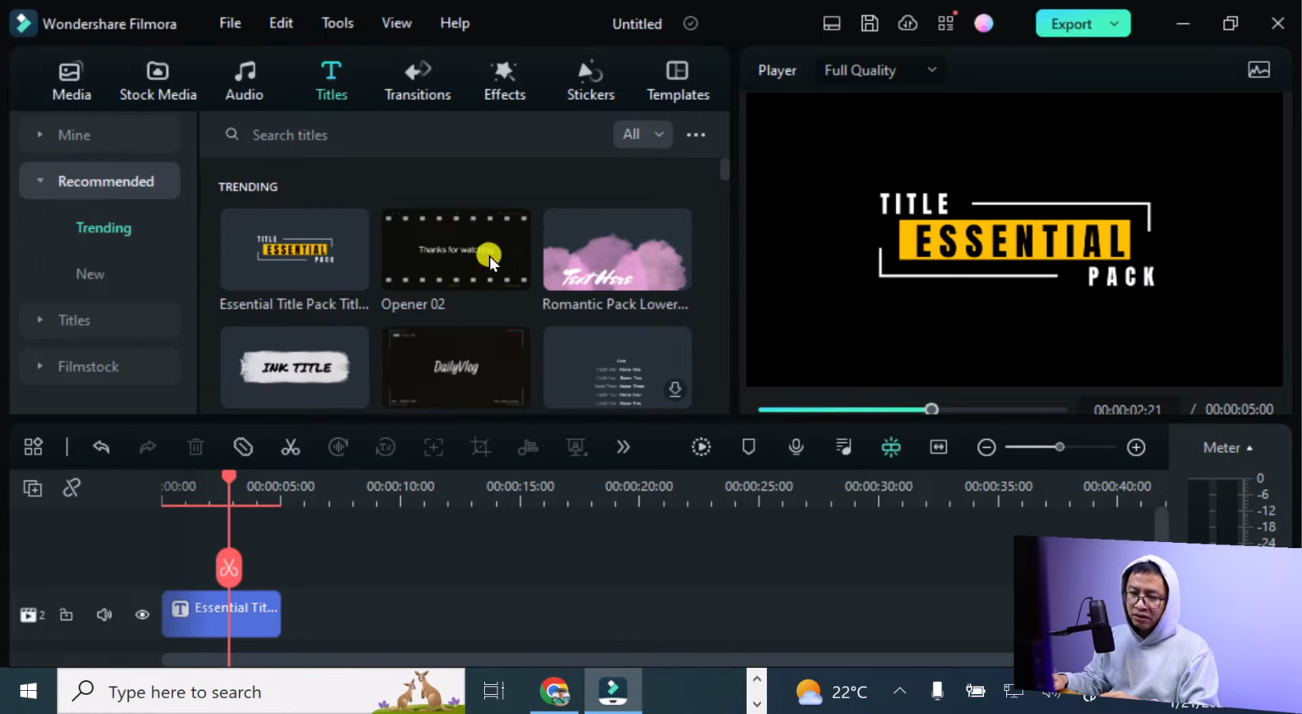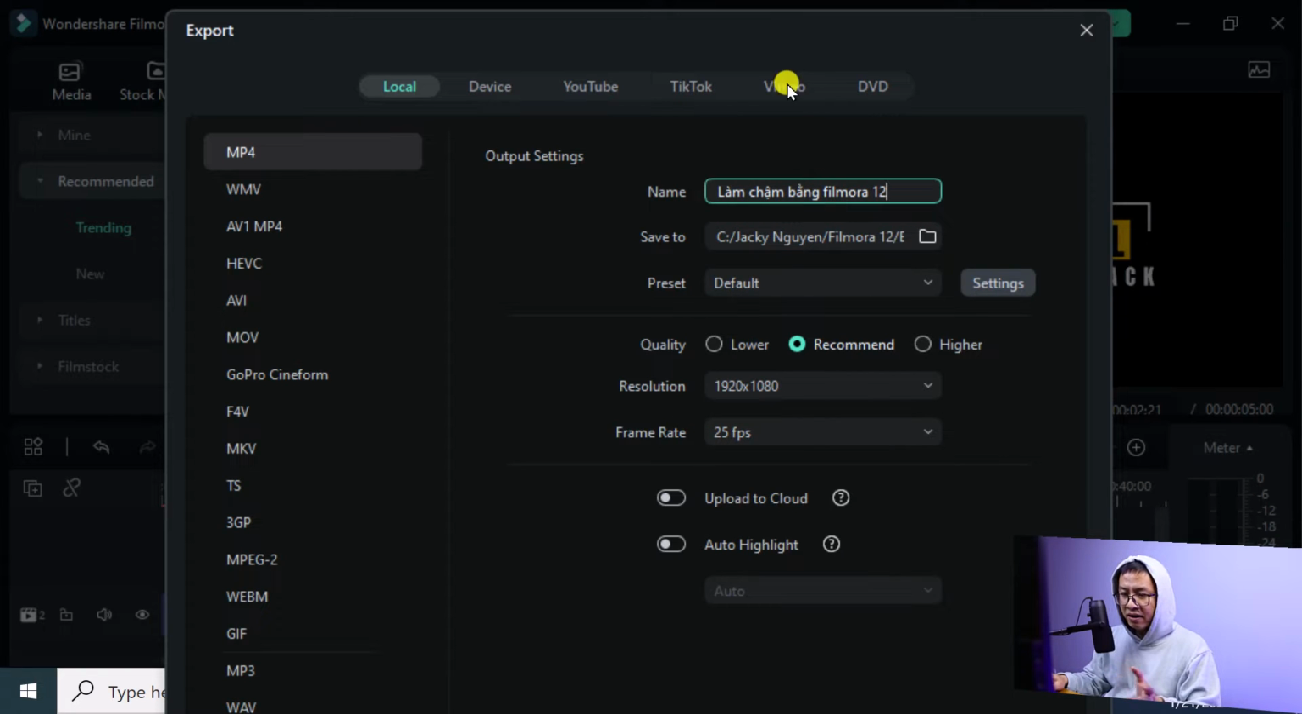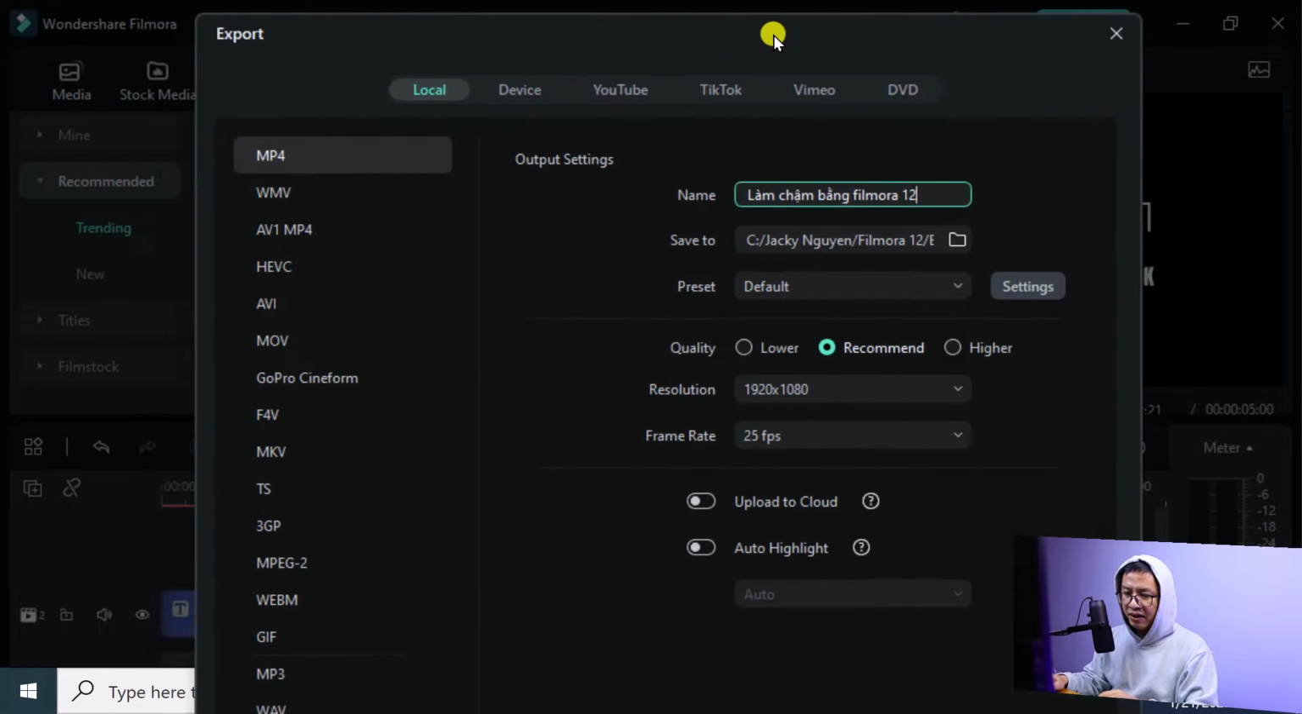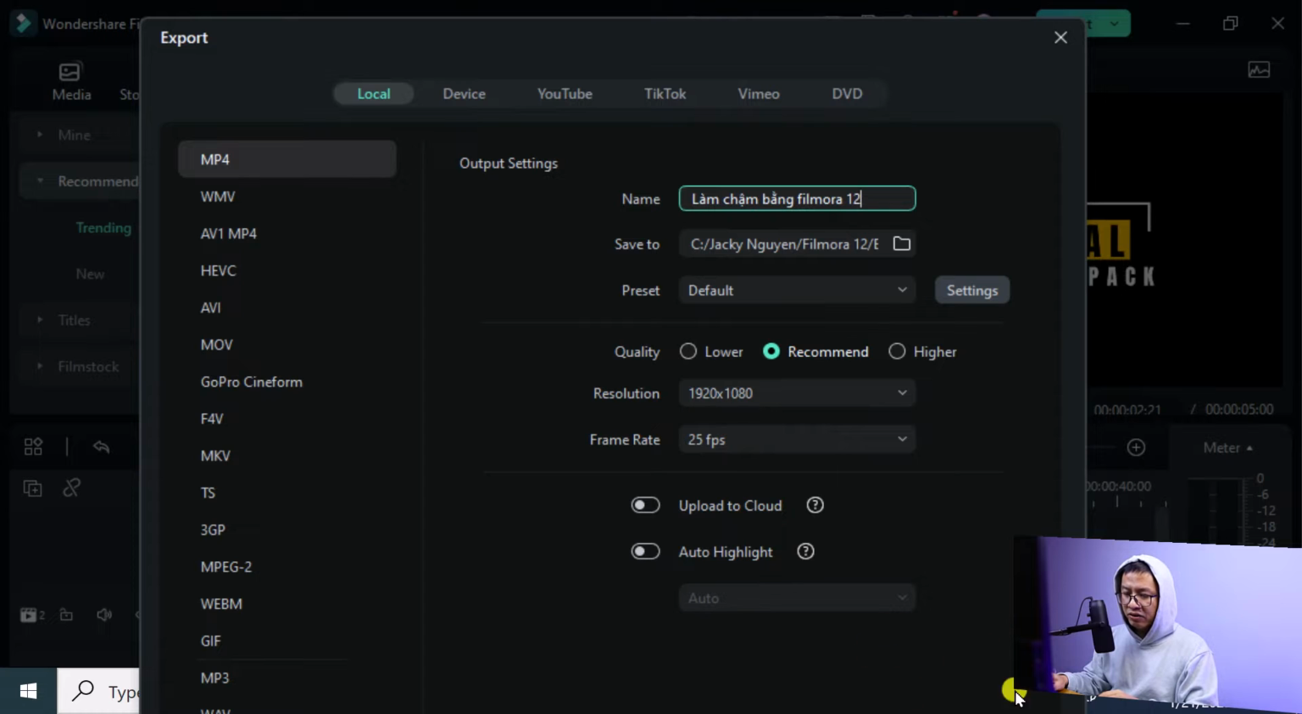For example, here is my laptop and it is very small, and whenever you click the export button, there's a window here, but it is very big and you cannot see the export button right here at the bottom. So to fix this issue, it is very simple.